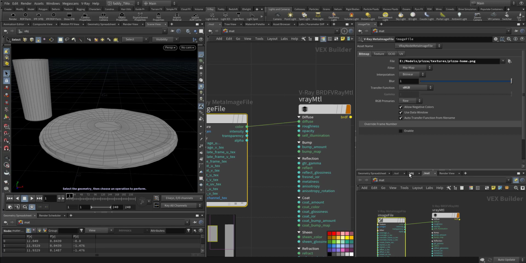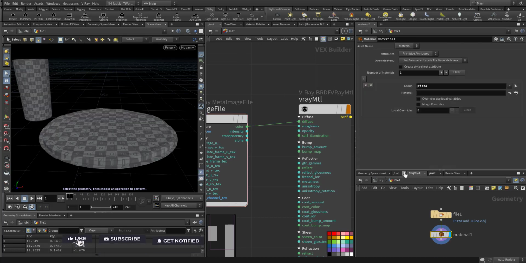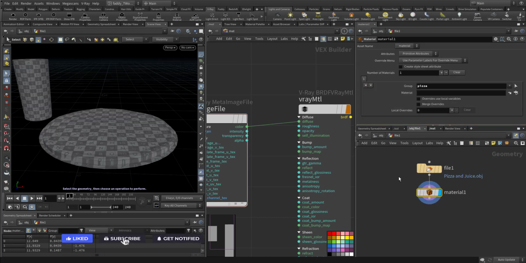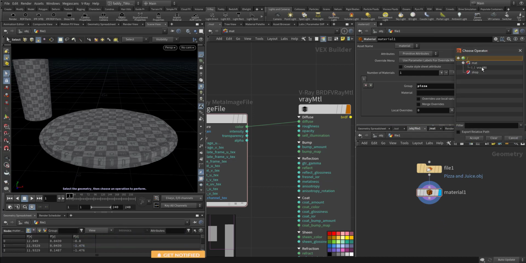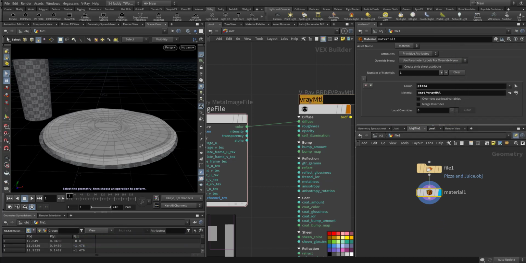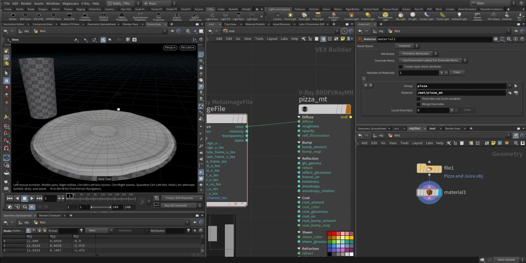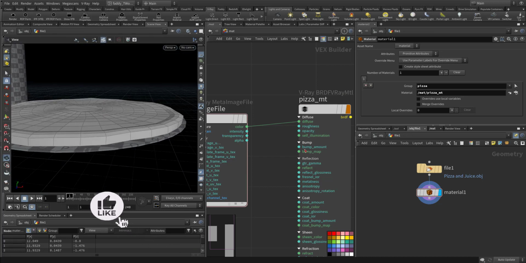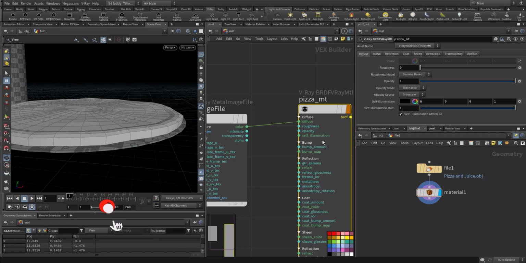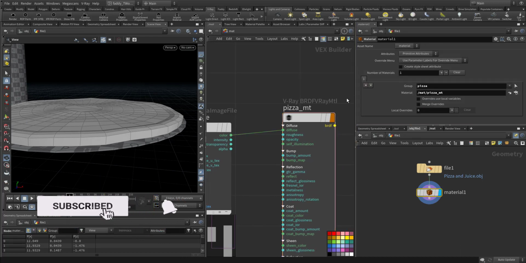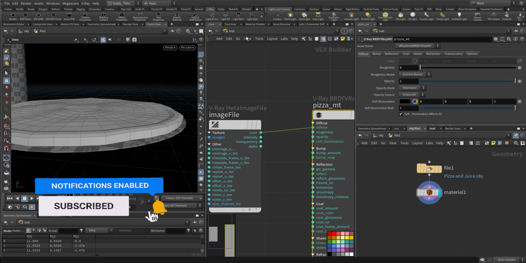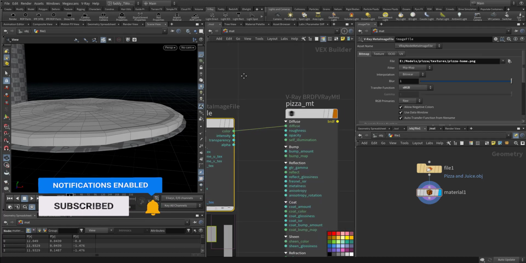and the object level here. I will point out that material that we just created, V-Ray material. I will call it pizza material. Here you cannot see it, because it's not the native render.